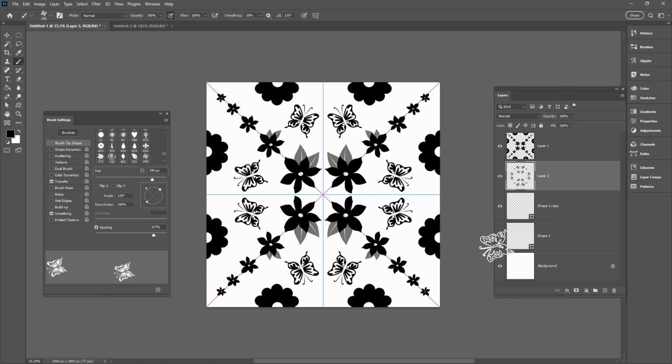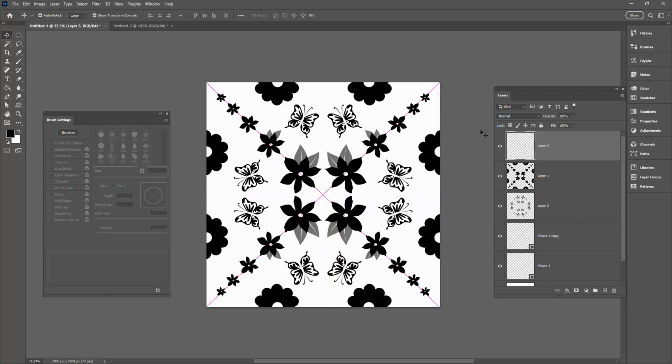Now another thing you may want to know how to do is to put a border around your tile. So to put a border around our tile, I'm going to add a new layer to the document. I'm just going to click on some other tool so that the brushes don't get in my way. I'm going to click on the layer so it's selected. I'm going to choose Select and then All.